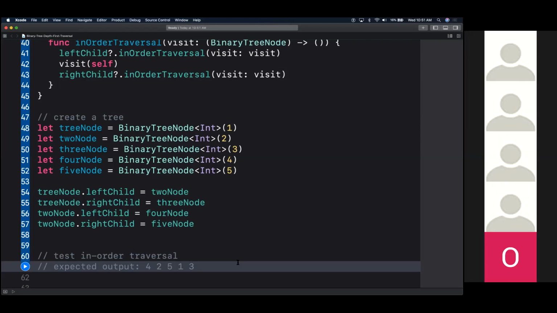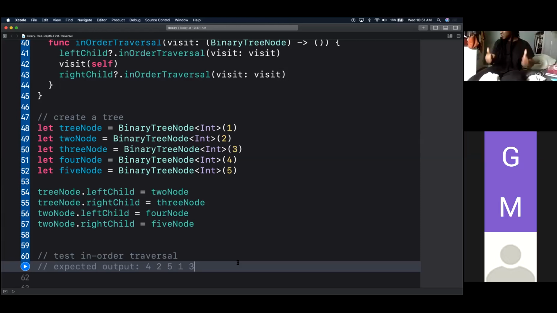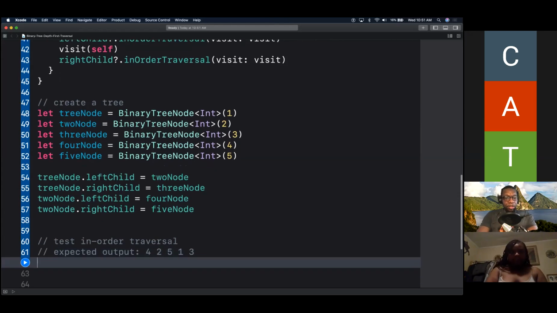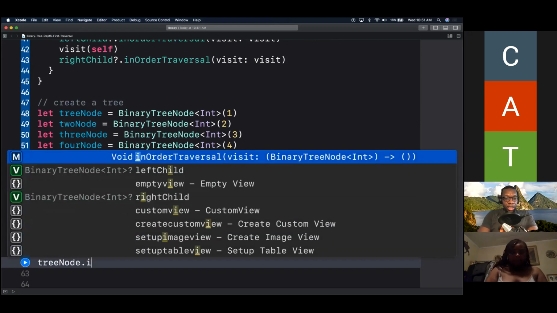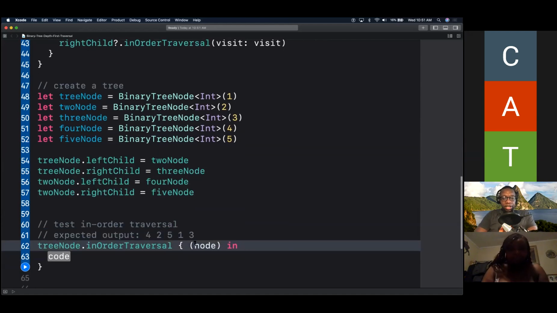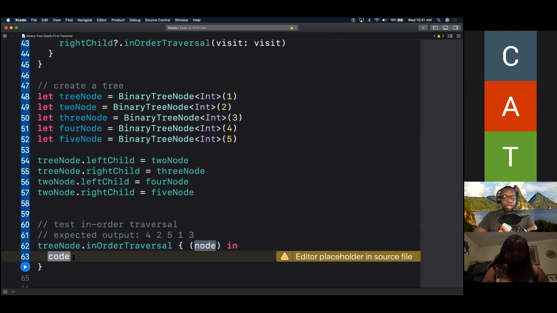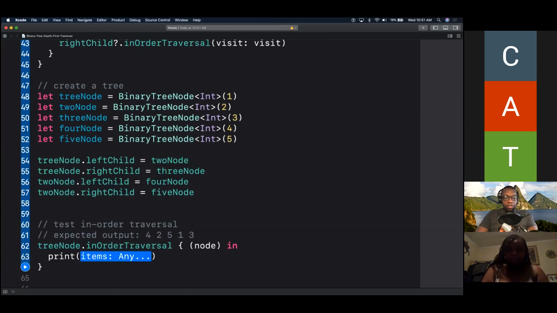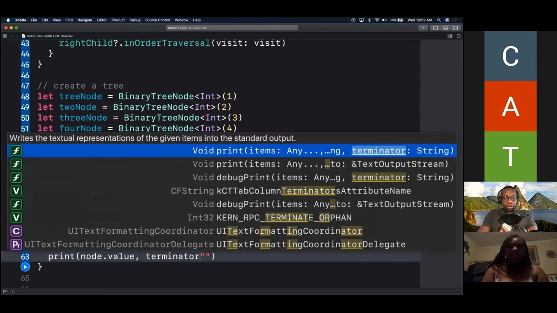How are we doing? Can we write the test or call the closure? Yes? Okay. So let's go ahead and say tree node dot in order traversal, and we just have a node argument because our closure expects an argument node. We have a node argument here, and now we could simply go ahead and just say print node dot value, and we could use our terminator like we did.